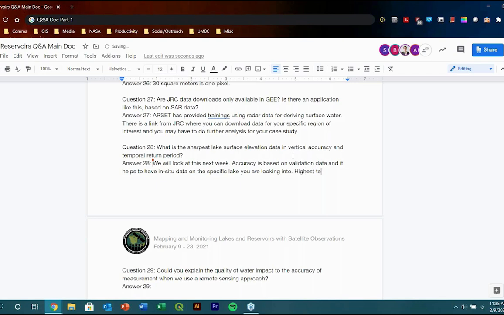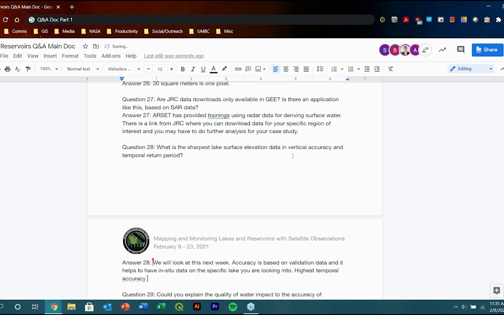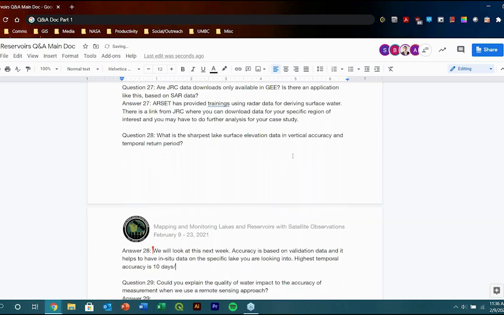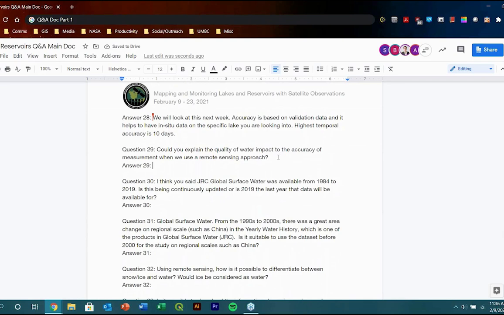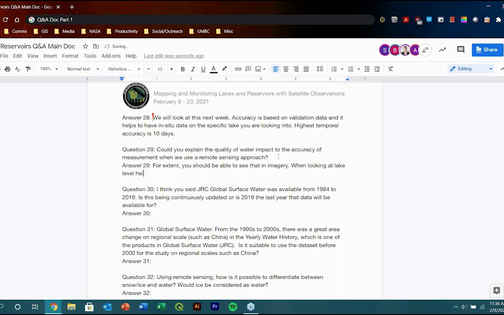Question 29, could you explain the impact of water quality on the accuracy of measurements when we use a remote sensing approach? That's a great question, because for extent, even if it's turbid water or there are sediments, you should be able to see that in imagery. When you look at lake level height, we're using microwave radar. I know that there is an impact of water quality, especially turbidity and sediments, on lake level height, but I will have to let you know precisely what kind of inaccuracies are added because of that.